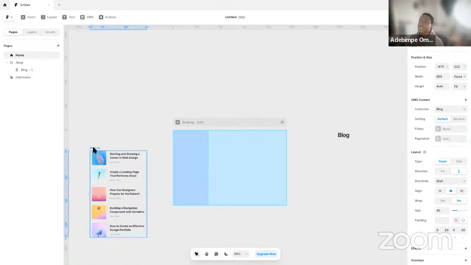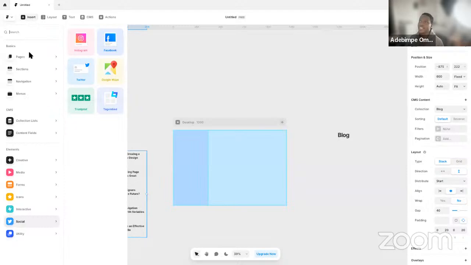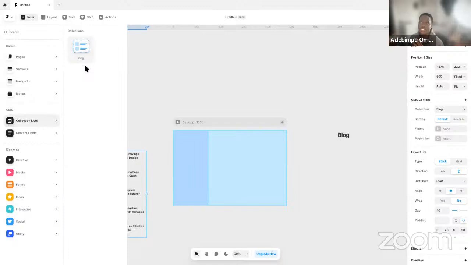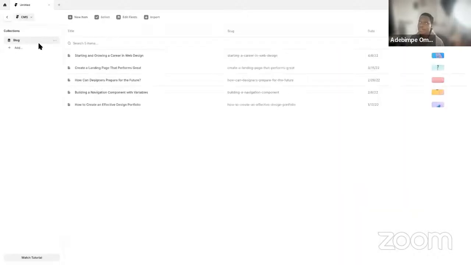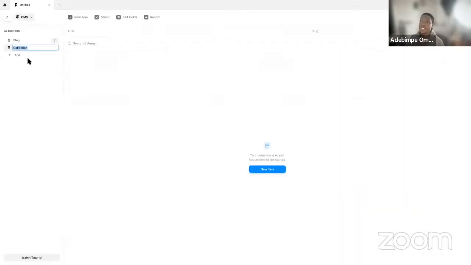Now, another way to bring in this blog listing is by clicking on insert, coming down to collection list. But you won't see anything here until you've created a CMS table. So another way of creating a CMS collection is by clicking on CMS here, right? And then you can add a new collection. If you're on a free plan, you can create, I think, up to like 9 or 10 collections. However, on the cheapest paid plan, for people that just want to host a single page website or multiple page website, I don't think you'll be able to create more than 1 or 2 collection items, except you want to upgrade and all like that.